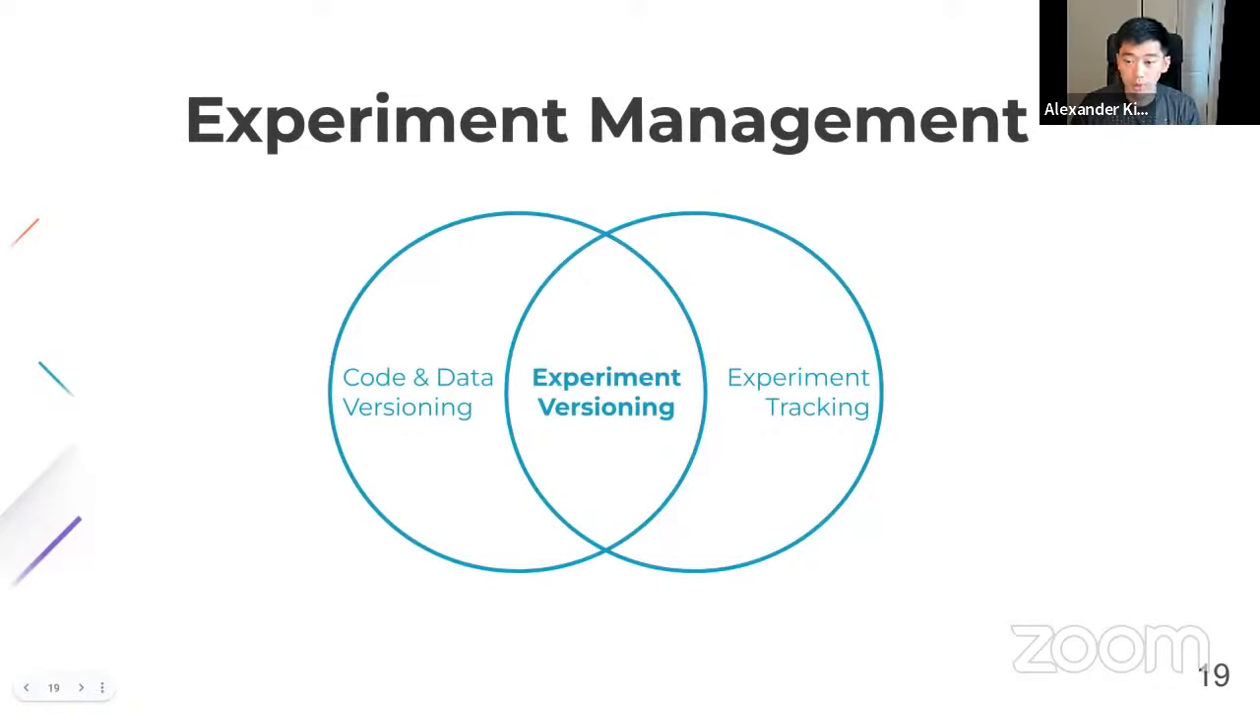So now let's talk about experiment management. DVC allows you essentially to think about experiment management as experiment versioning. And by experiment versioning, we mean that you can literally version everything, like your code, your data, and your parameters, in order to be sure that you can reproduce the exact same conditions that you ran that experiment in. You can return to the same experiment weeks or months from now and get the exact same result.